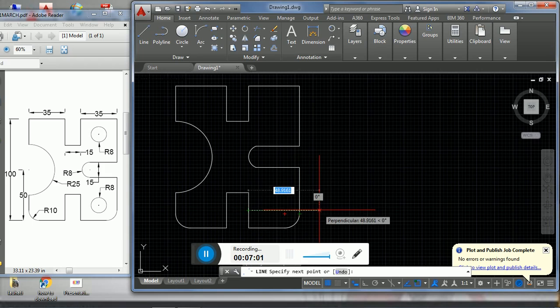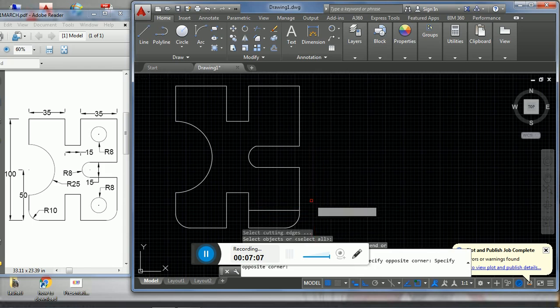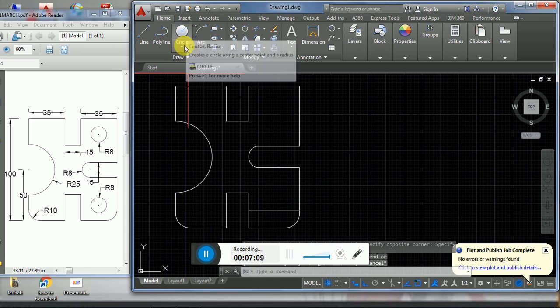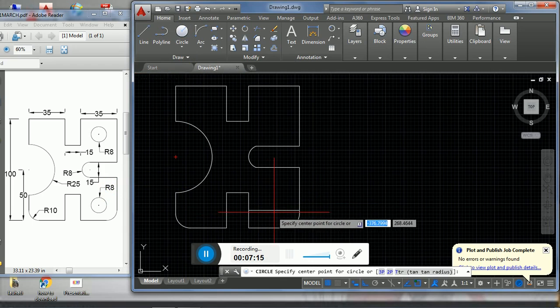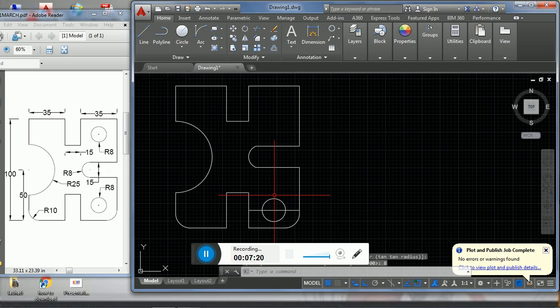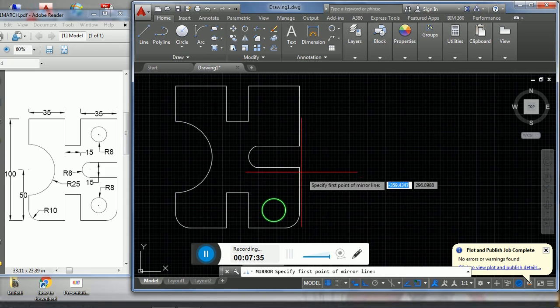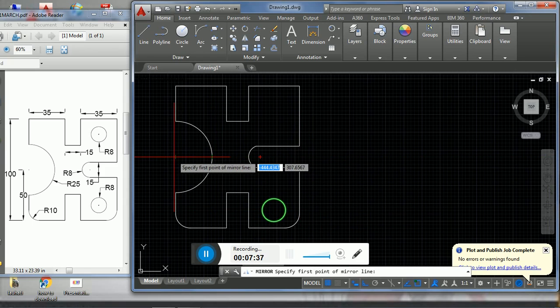So create a baseline for centering the circles. Choose the midpoint of the line to create the circle center. Create the one circle, and after that the same image is to be mirrored, and create the upper circle. That is fine.